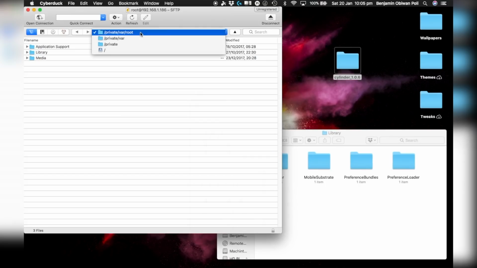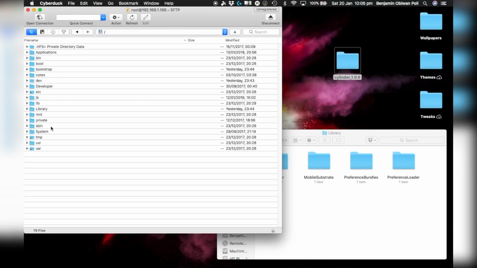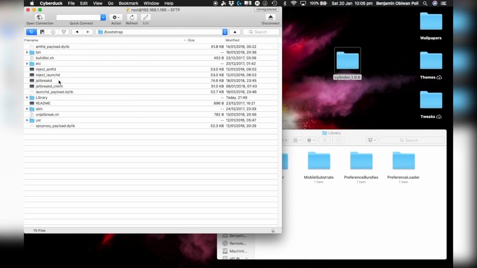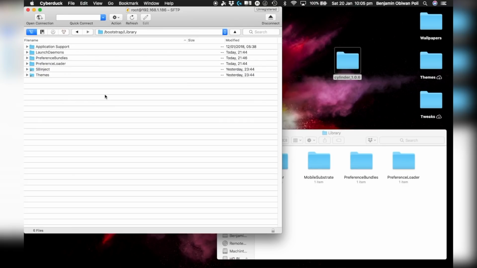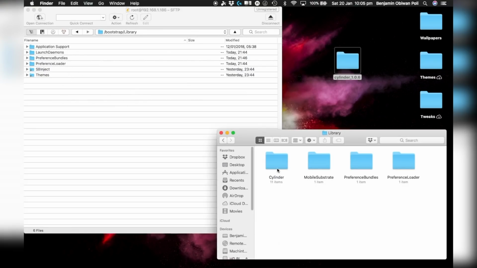So then in CyberDuck, you want to go up here, you want to go to your root folder, and then you want to go to Bootstrap and then library, and here you've got all of these folders right here. Cylinder does require an extra step, so that is why I'm showing you how to install Cylinder, because there's a lot of tweaks that do require this extra step. But with other tweaks, it's super simple.